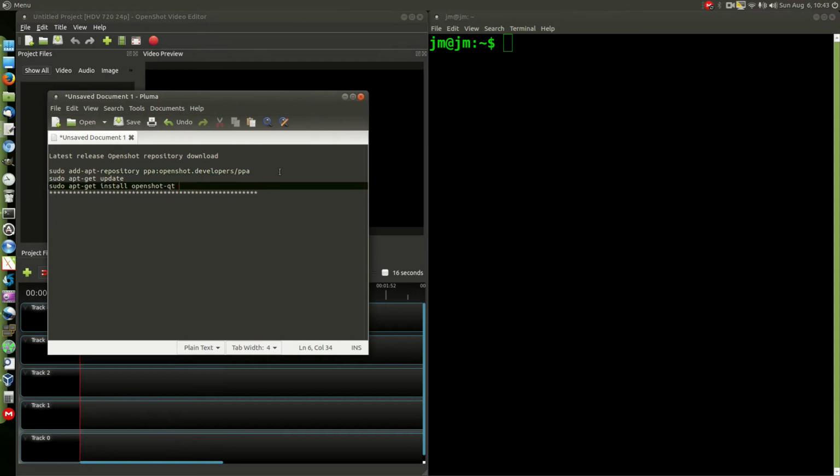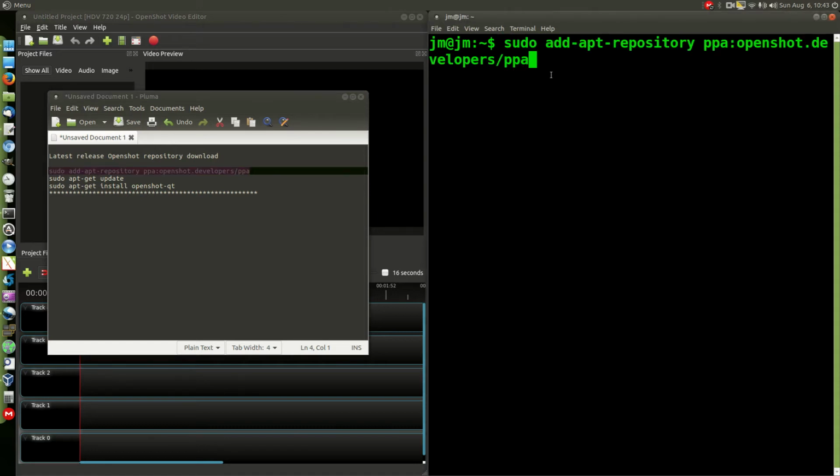So let's see, just a couple of things to do. Let's start it off. So I've just got those commands ready to go. So I'm just going to start off with adding the repository, as you can see there. And if I don't remember to, do remind me, I'll pop these commands down the bottom of the video when I do upload it. So, command one, add that repository, the PPA, there we go, Openshot developers /PPA.